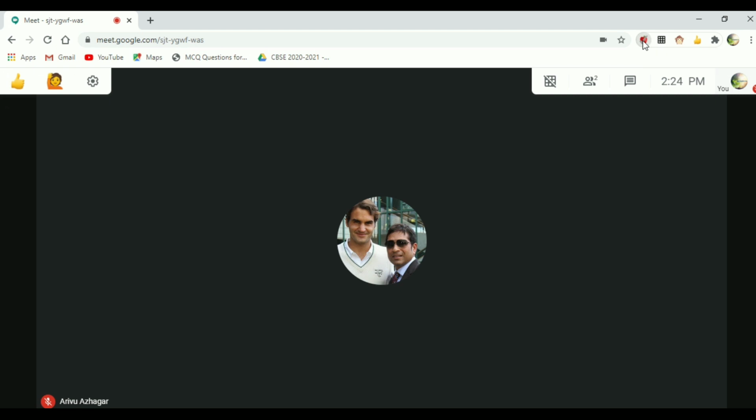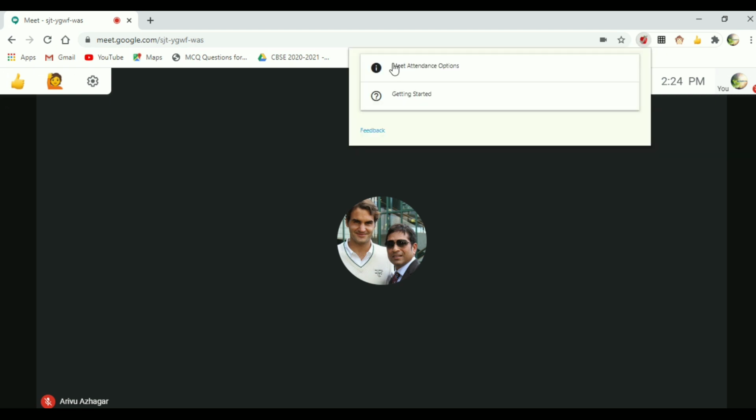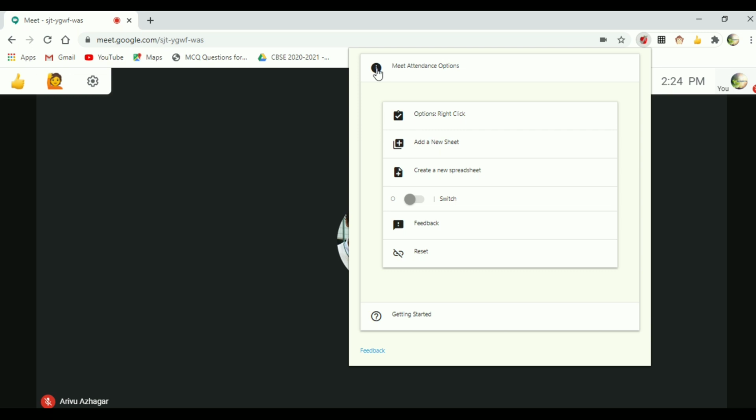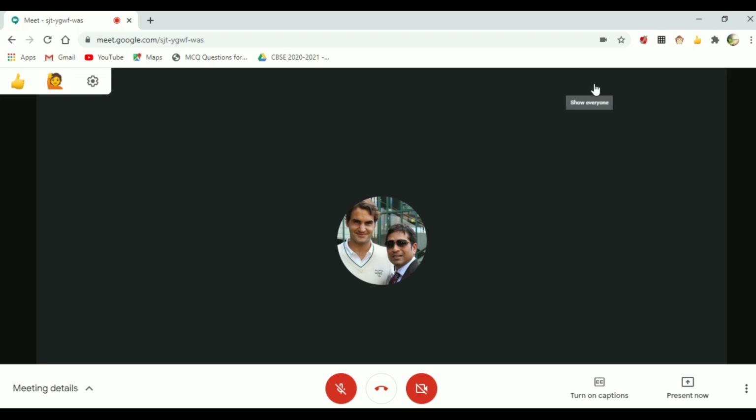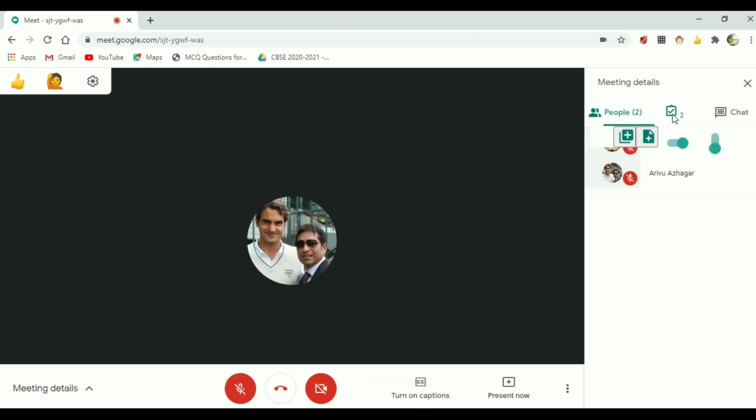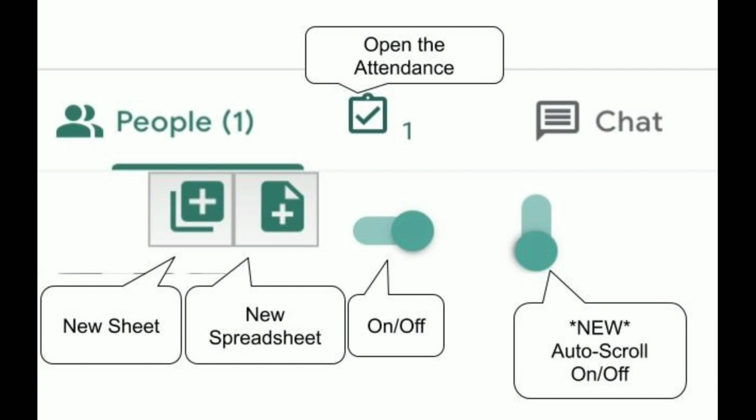Next option is taking attendance in Google Meet. For Meet Attendance, we can create a new sheet or new spreadsheet. Click People, and there is a tick column. If you tick it, it shows the number of persons participating. Taking attendance, new sheet and new spreadsheet options are there. Whenever you want to take attendance, there is an on/off button. Then to open the attendance sheet, there is a tick column. If you tick it, the attendance is generated automatically.